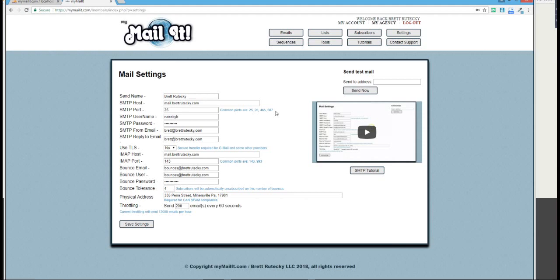A few people have been sending in support tickets saying things like, hey, can you look at my settings? The thing is, I don't know your passwords. I don't know the ports for your hosting company. I most likely don't know anything about your hosting company. To be quite frank, there are just way too many hosting companies in the world. I cannot possibly know all of them.